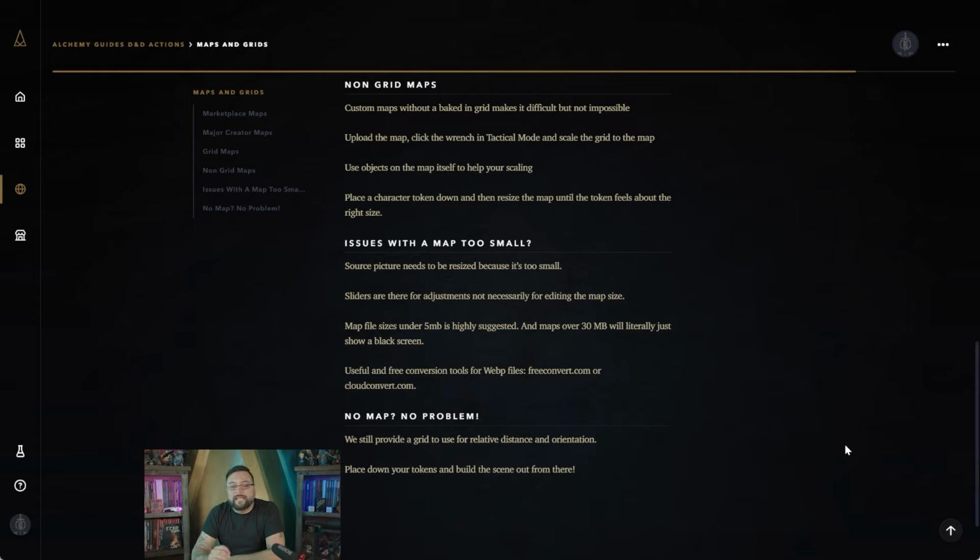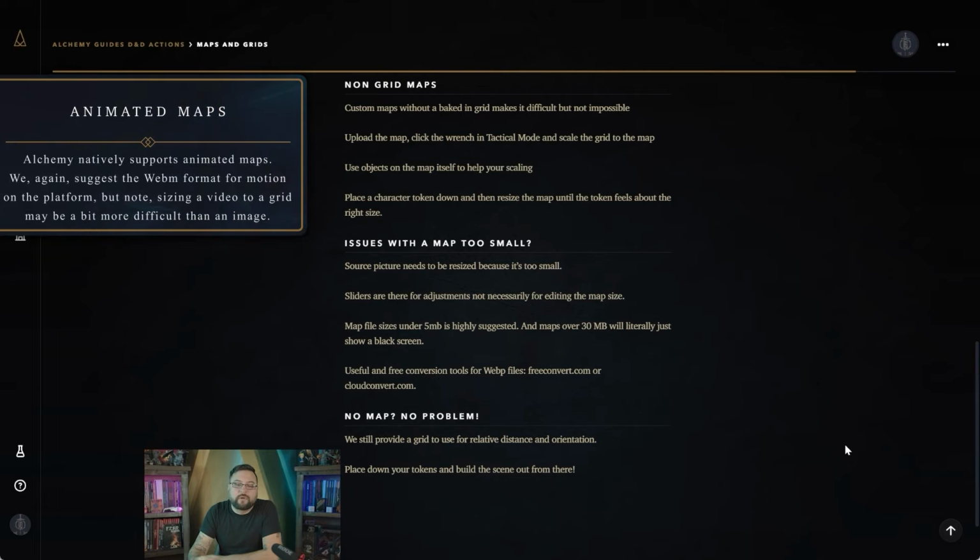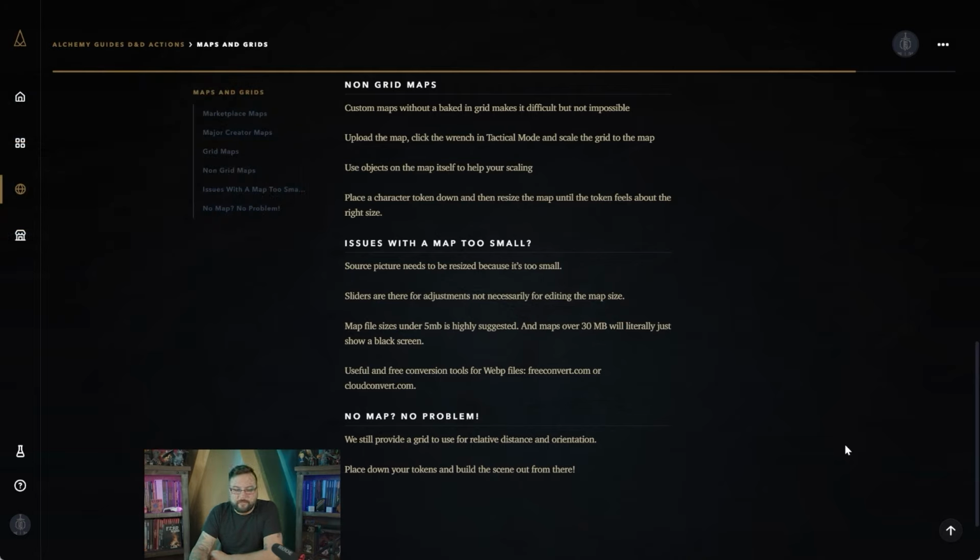And again, like I said, a lot of people have even complained, like, I've uploaded a map and nothing shows. More than likely, it's because the file size is massive. We're talking about maps that are over 30 megabytes alone. They will literally just show a blank screen. So make sure you are uploading at the right file size. That way you won't run into any performance issues.